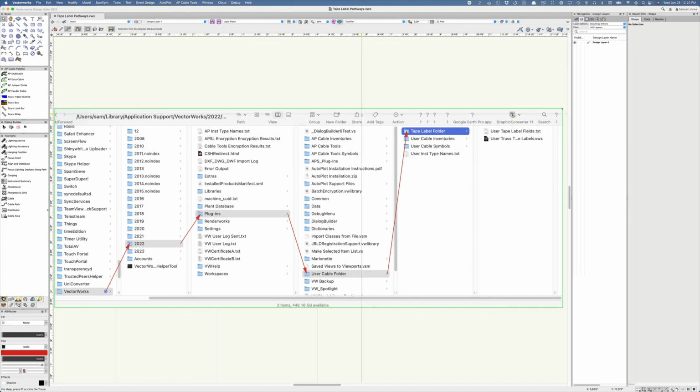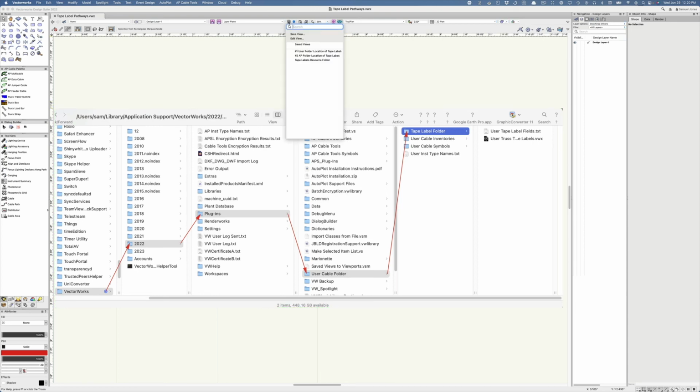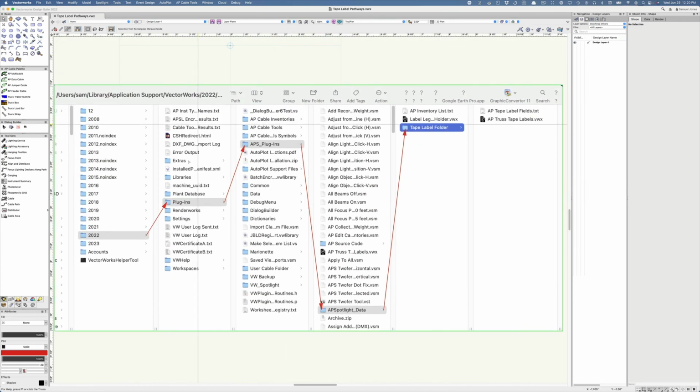If you have not yet saved a file of custom truss tape symbols, the command will import symbols from the folder that came with the AutoPlot Tools download, located in the following pathway. User folder, plugins, APS plugins, AP Spotlight data, tape label folder, and the file that holds the labels. Once the command has imported symbols into the file that you're working on, those symbols are placed in the Resource Manager in a folder called Truss Tape Labels.